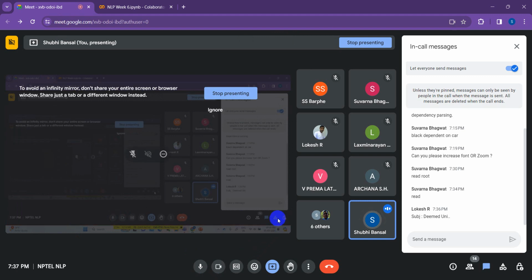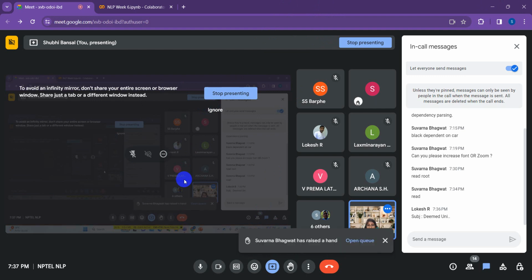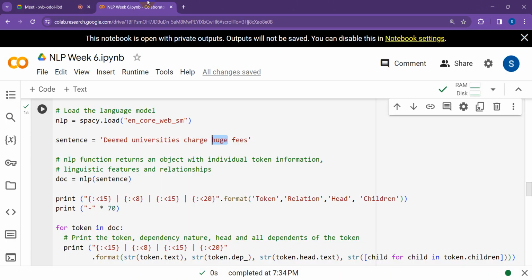Subject is deemed universities. So deemed universities, both of them will be the subject or only universities? One subject should be there. Don't you think deemed is serving like an adjective here? How many of you agree to that? Okay. Anybody else? Okay, let us see what this says.